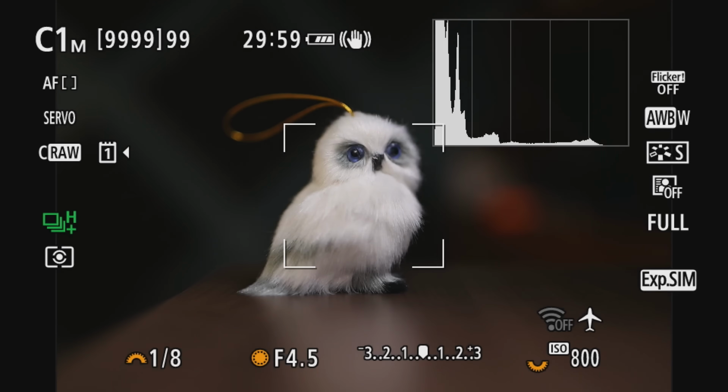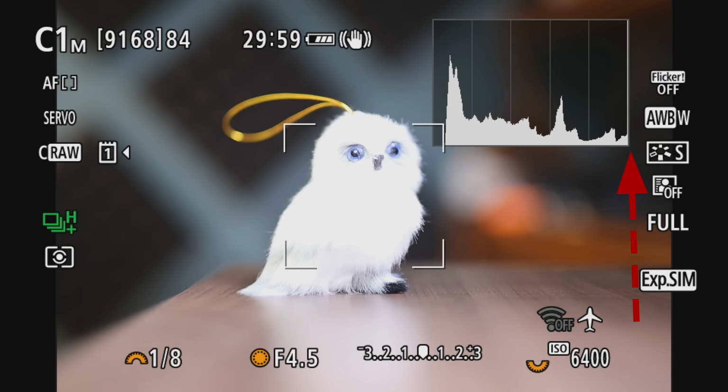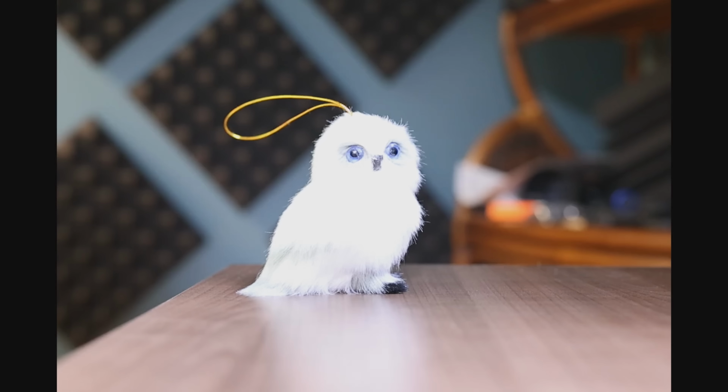To properly expose this owl, I should brighten the image until the whites are represented on the right-hand side of the histogram. Note also that if I make the image too bright, the histogram is touching up on the right-hand side, and if I take a photo, we can see that the owl is overexposed.